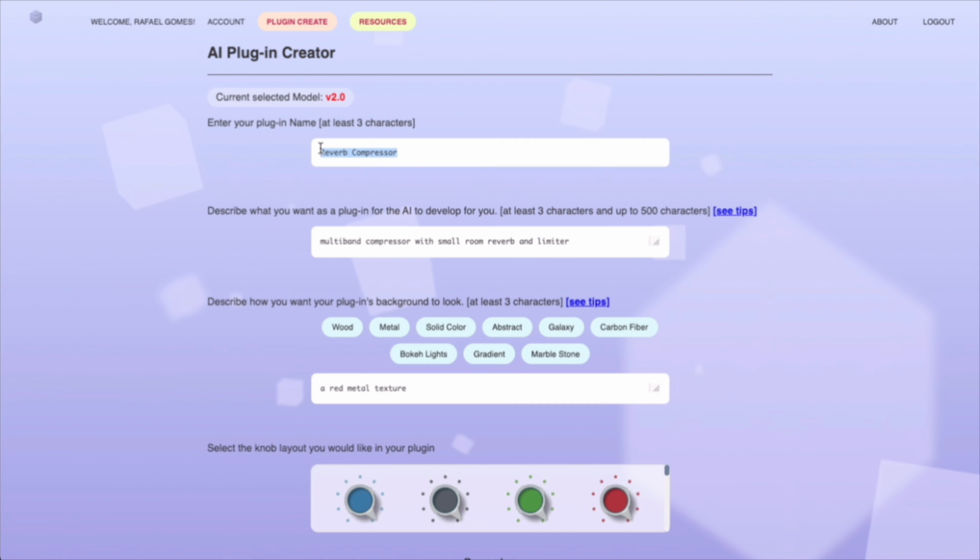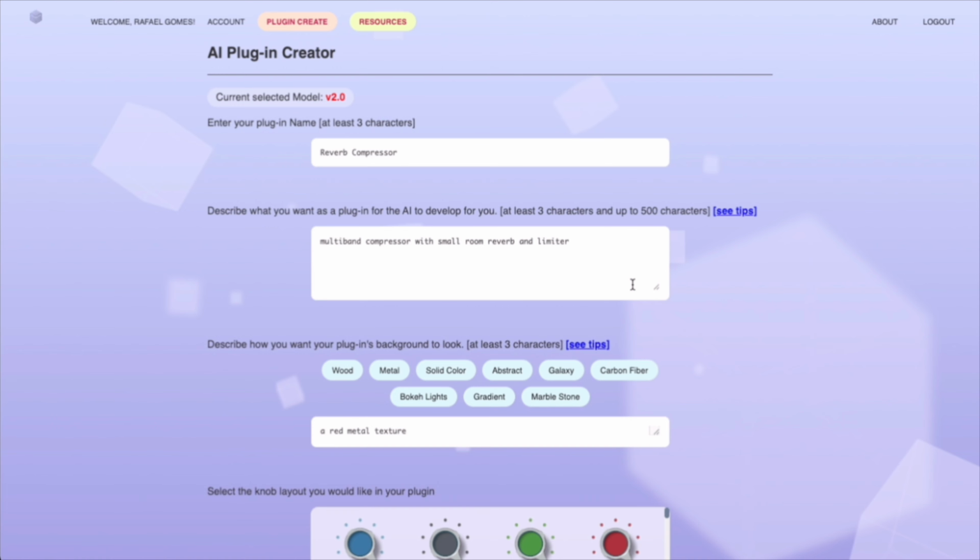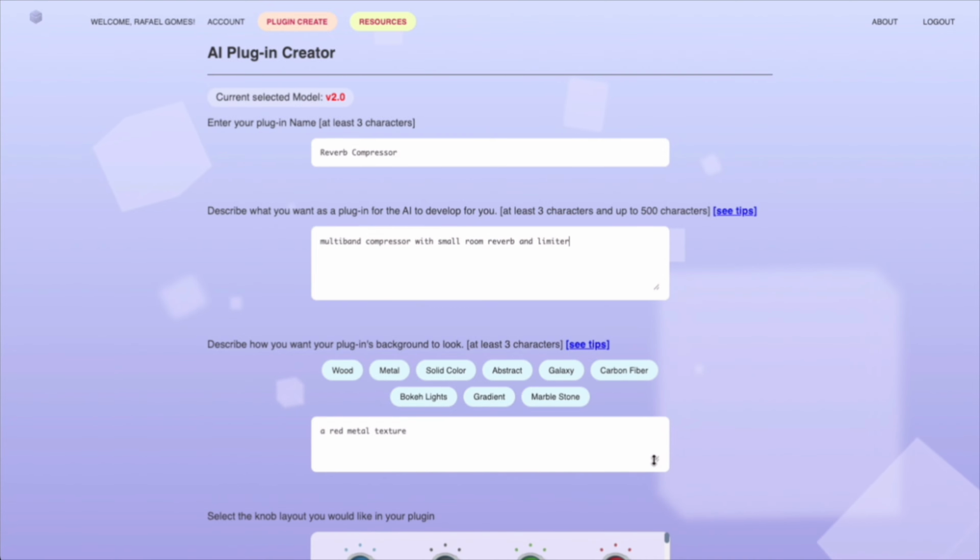In the first field, you type the name of the plugin you want. The second field, which is the most important, is where you describe what you want in this plugin. Here, for example, we put a multi-band compressor with a small reverb room, and at the end of it all, a limiter.